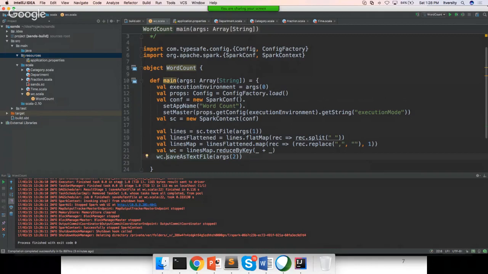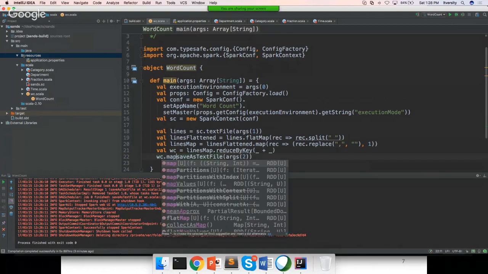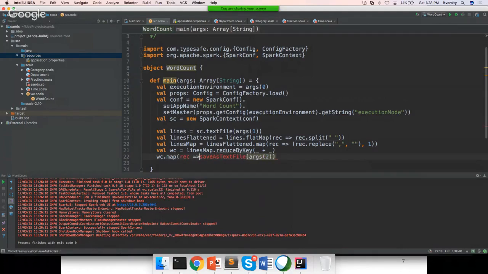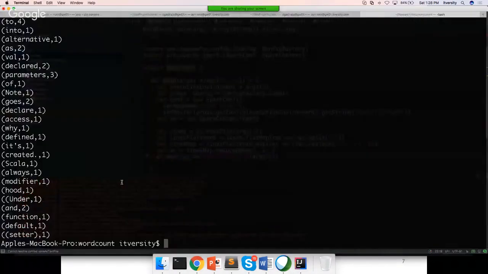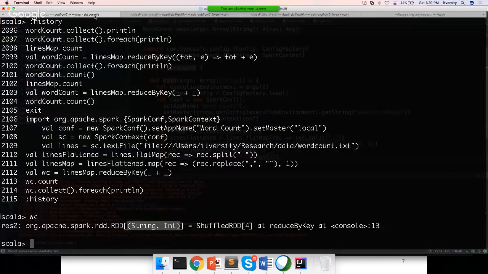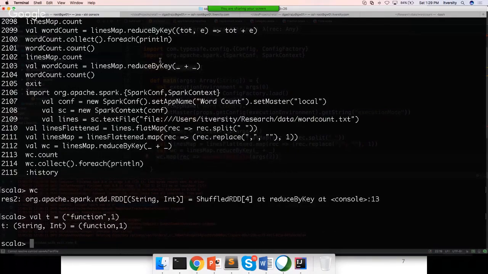So here I'm saying map, where rec is of type tuple. Let us take this as an example, val p equal to, okay, so this is a tuple. Now I want to convert it into a tab separated string. How can I do that?